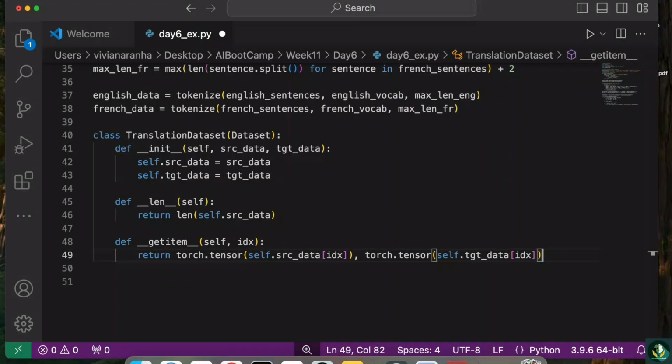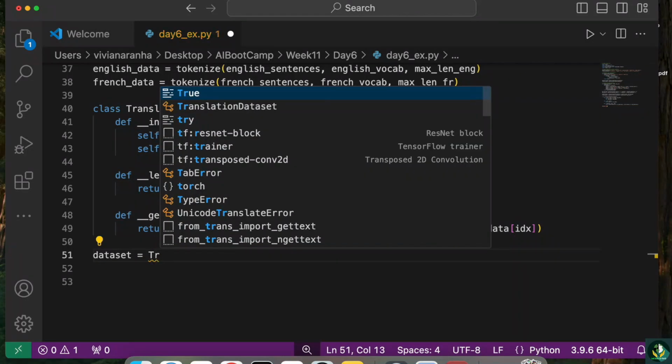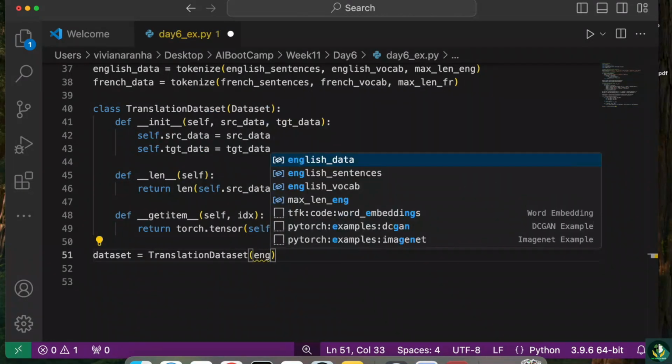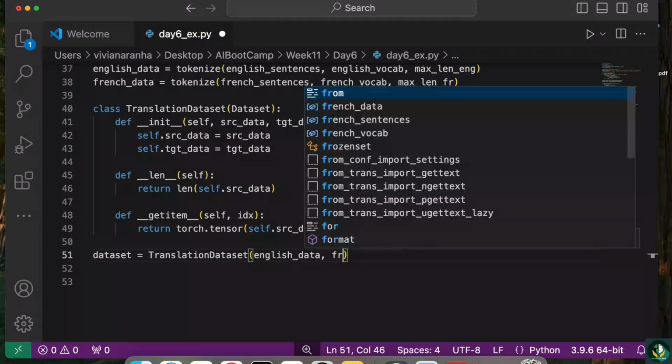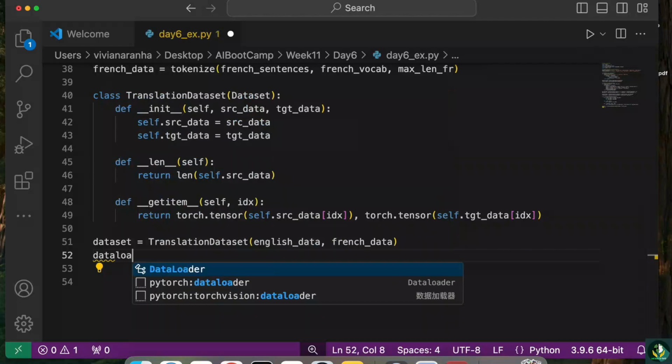So this will return back my target tensor, source tensor and target data tensor back to whoever called it. Now let's go ahead and create those data set elements. So I'm going to say dataset equal to translation dataset, and to this I'm going to pass English data and French data. That's about it. Next, I'm going to create my data loader.